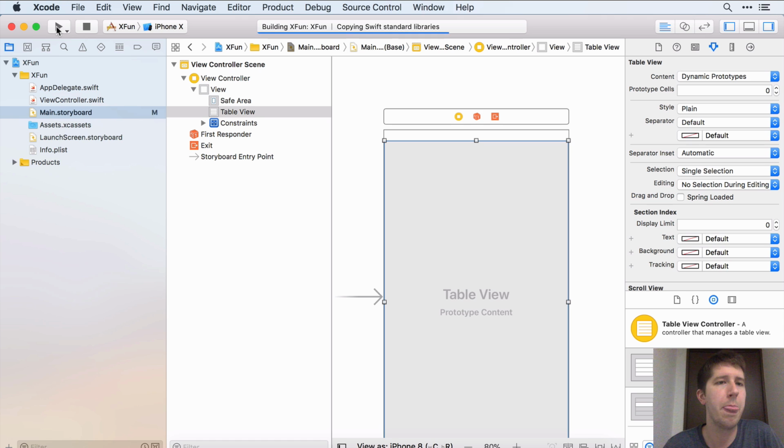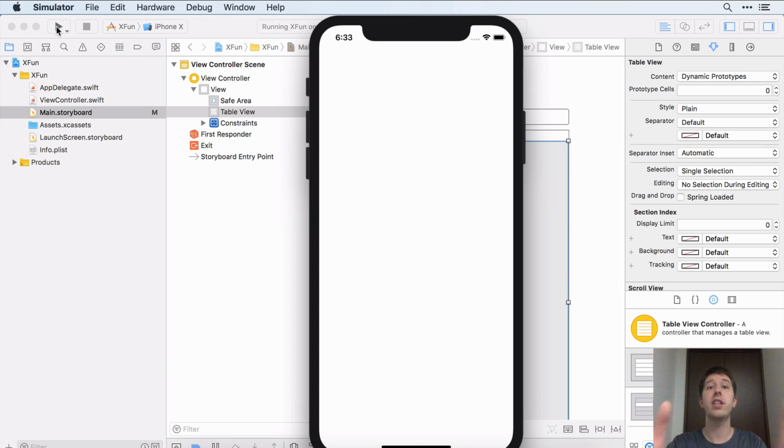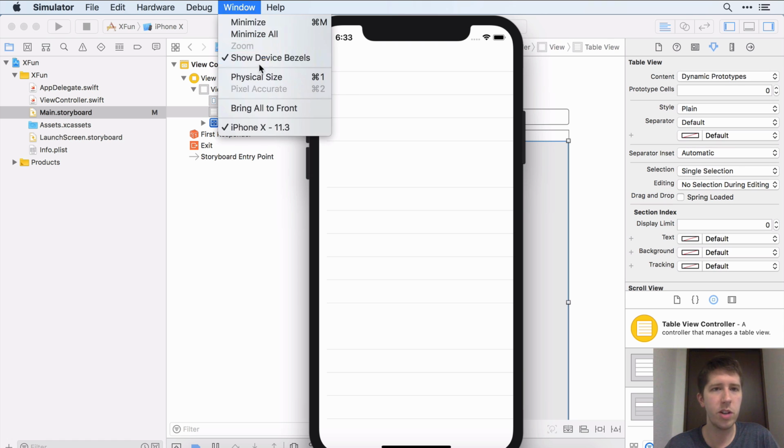We'll hit run. If I'm going through quick here, I assume you have some base level iOS knowledge. That's where I'm going fast. I just want to get you up to speed on the iPhone X specific things. So with that, your device will show up. Now, if it's too big, too small, whatever, go up to the window menu and you can change to physical size, show the bezels, don't show the bezels, all that good stuff to make sure it looks right on your screen.